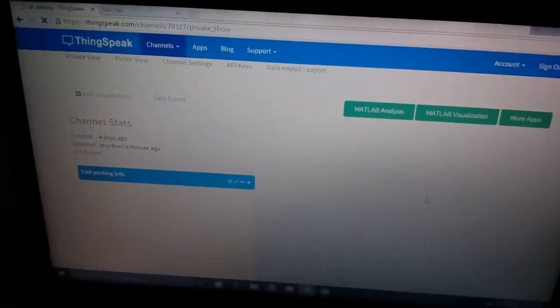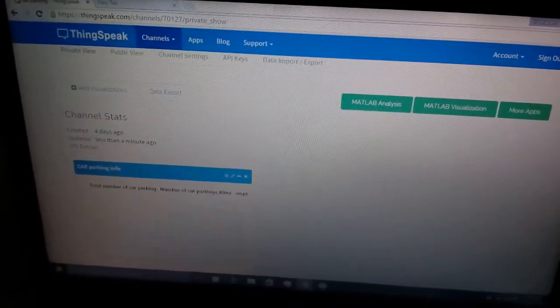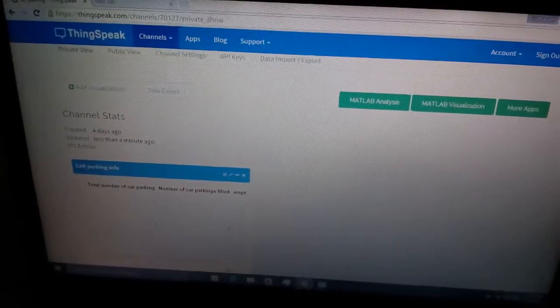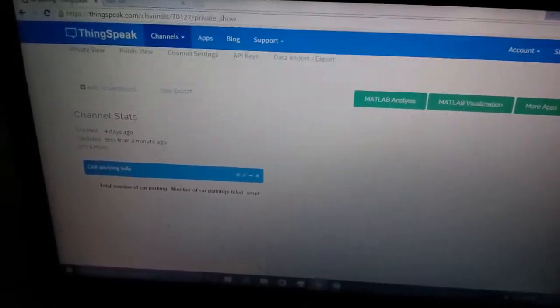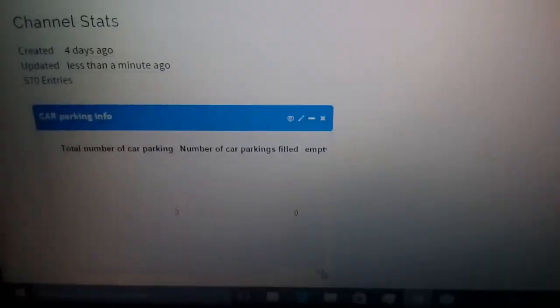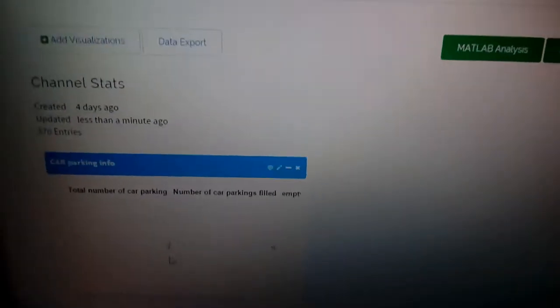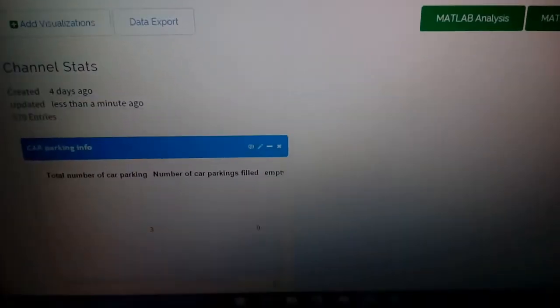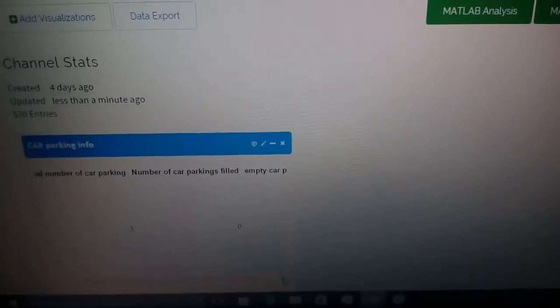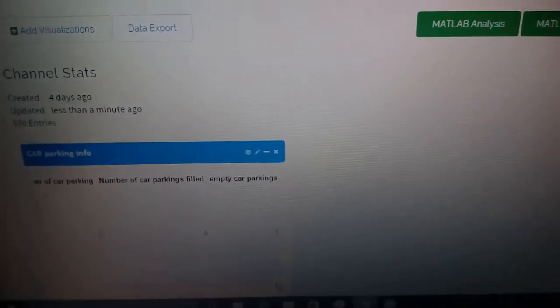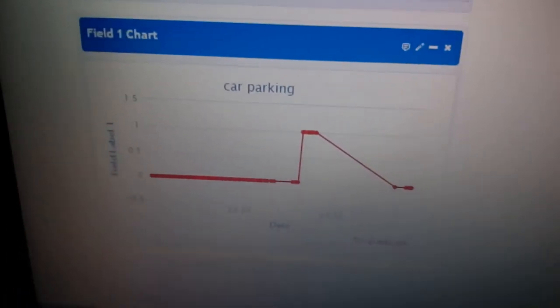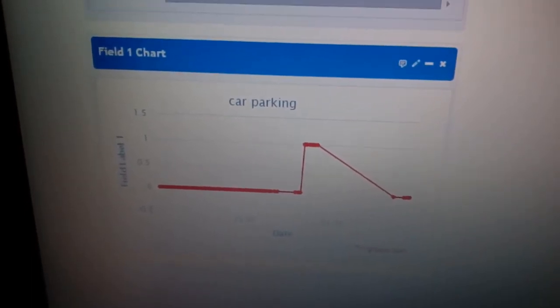Okay, so here is the car parking info. It's a table which I have created using JavaScript. Here it shows the total number of car parkings, which is equal to 3, the total number of car parkings filled is equal to 0, and empty car parkings are 3. And here is a graph of time versus number of cars.